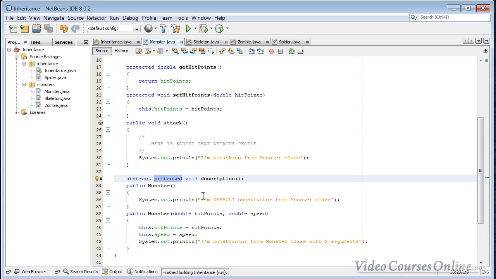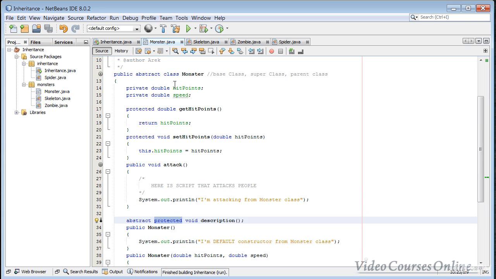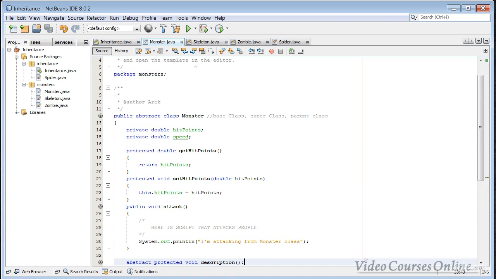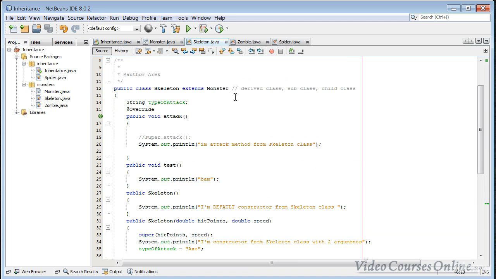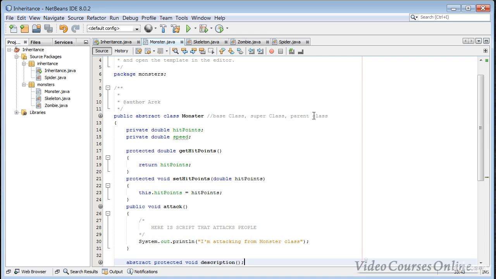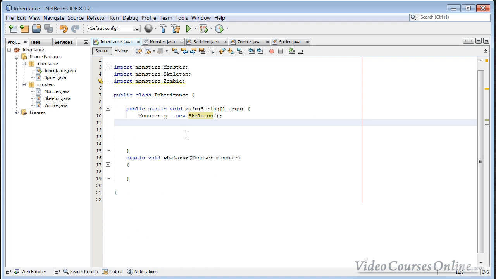Okay, so the abstract class allows you to set requirements for the classes that will extend the base class, the superclass, the parent class, right? And it still keeps the functionality of being able to send, for example, the children to the method, right? Like that. I can still send here a skeleton, the zombie, the spider, and other things like that.